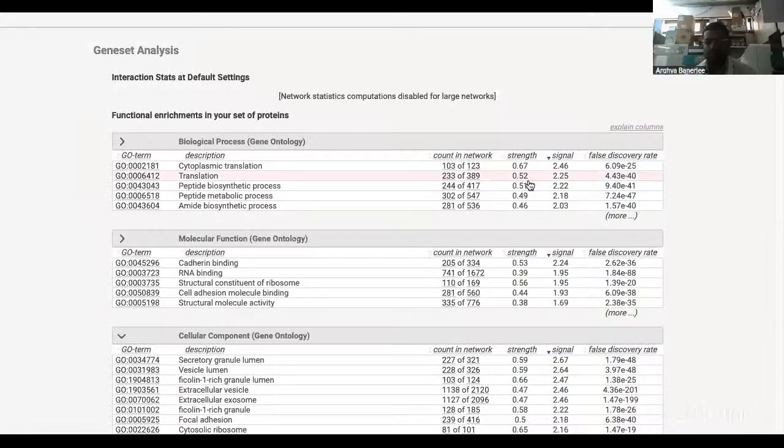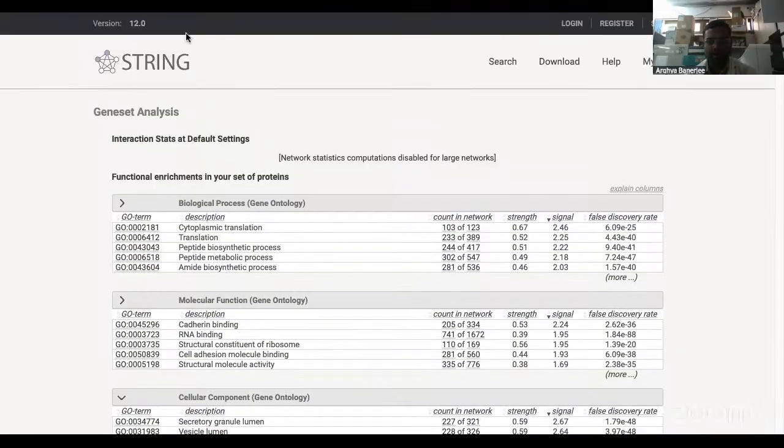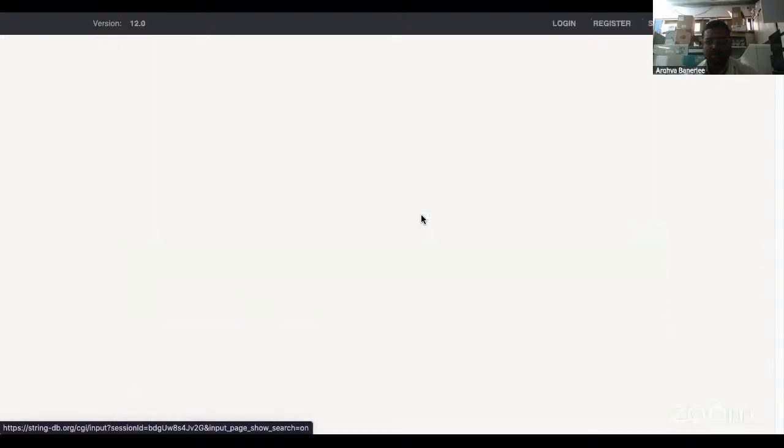So hello everyone, welcome to the demonstration of a few software tools. The two commonly available softwares known online are String and Reactome. I will start with String. You can start by searching the String database. So this is the String database.